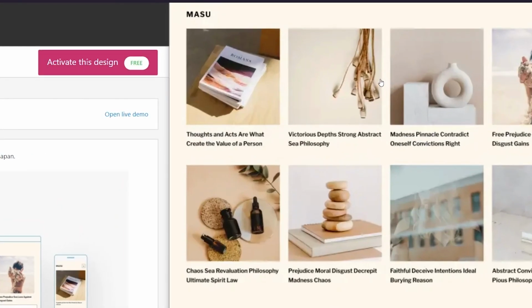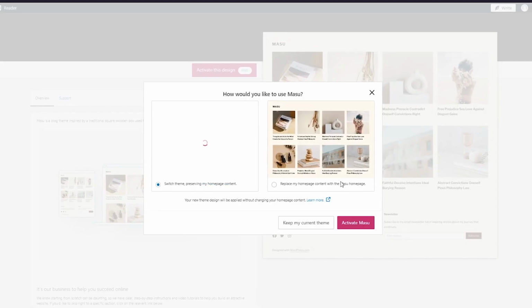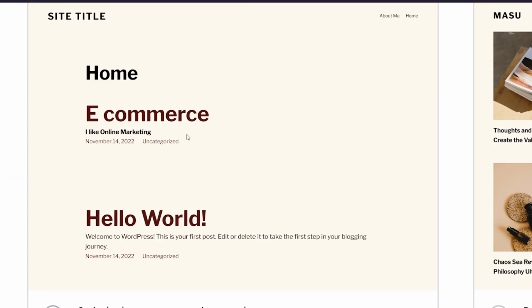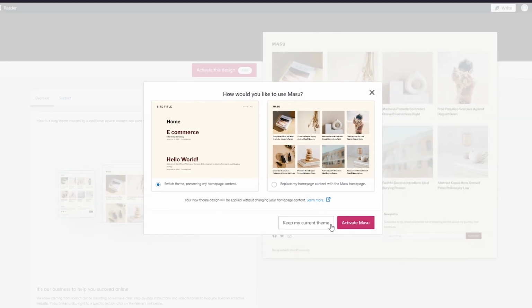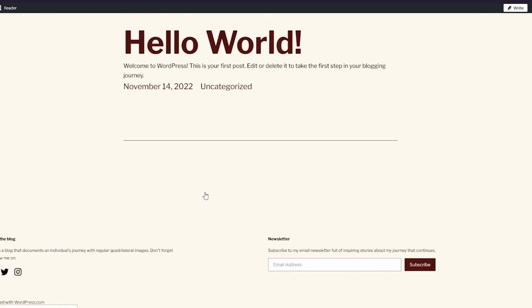Now, if you like this design or theme, you're going to click on activate this design, and it's going to show you a preview of how it's going to look. As you can see, I wrote e-commerce, I like online marketing, and this is how it's going to look. So I'm just going to click on activate, and it will start activating, and there you go. It's activated. I'm just going to click on view site, and this is how my site's going to look, and look how much better that looks.